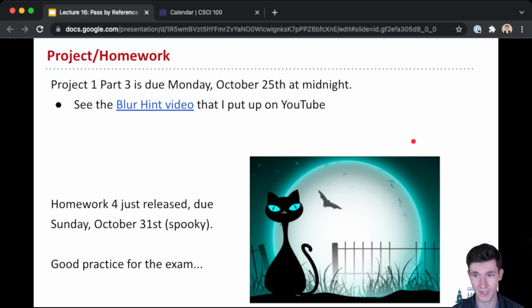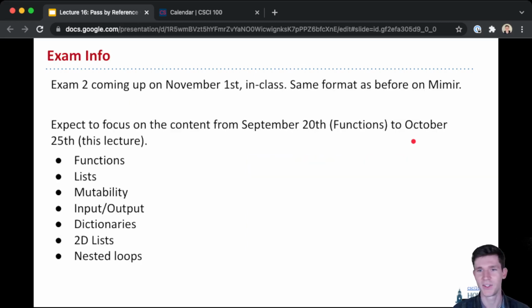And speaking of the exam, by the way, you have your second exam coming up. It'll be November 1st in class, same format as before on Mimir, same exact situation where Mimir logs keystrokes, and we'll proctor it exactly the same way.